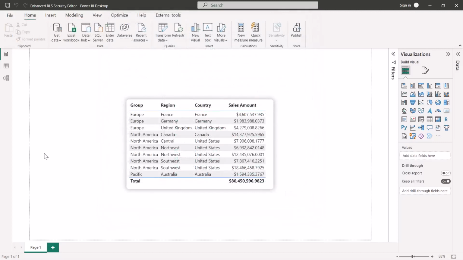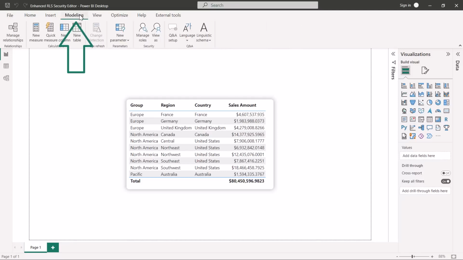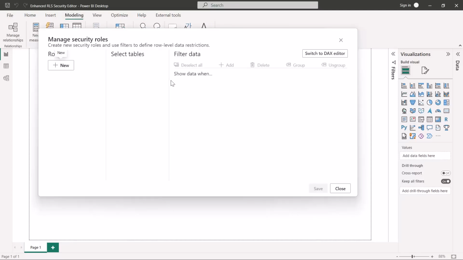Let's create a security role based on the sales territory table that filters data from the North American territory group only to Canada and Central United States. Let's go to the Modeling tab and select Manage Roles. Click New to create a new security role. Let's name the role appropriately.